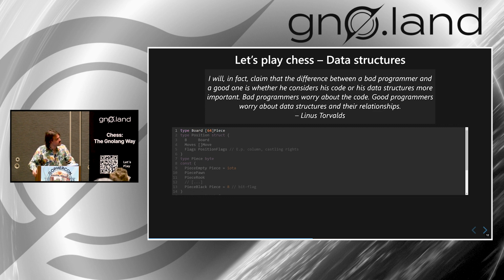This is a quote from Linus, if you never read it. He will in fact claim that the difference between a bad programmer and a good one is whether he considers his code or his data structures more important. Sometimes true, and I think the reason I'm doing this slide is mostly to give you a taste of the tutorial that we'll be doing. So I've taken some decisions on the data structures, a bit arbitrarily, you might say. You may not agree with what I did, but I don't care.